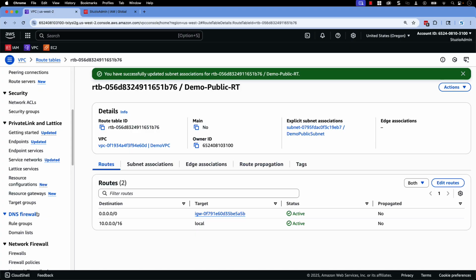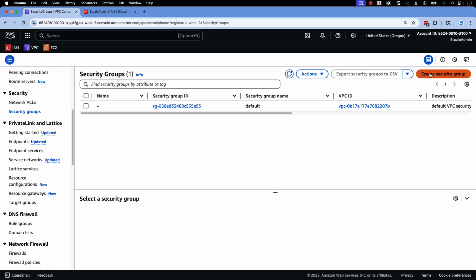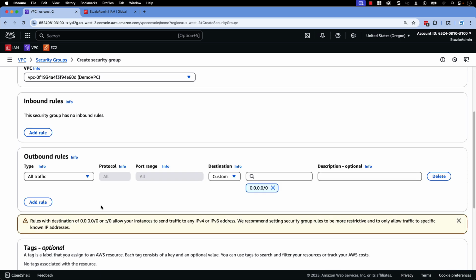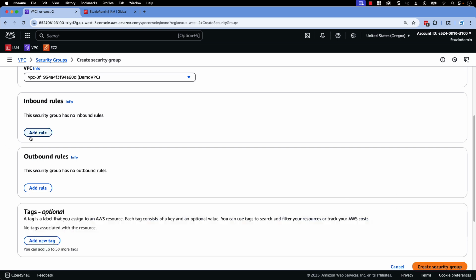Back on my VPC AWS console, I'll click on Security Group. Create Security Group. I'll name this security group Demo RDP Security Group. For VPC, I'll select Demo VPC. For my use case, I don't need any outbound rules, so I'm going to delete this. I'll create one new inbound rule.